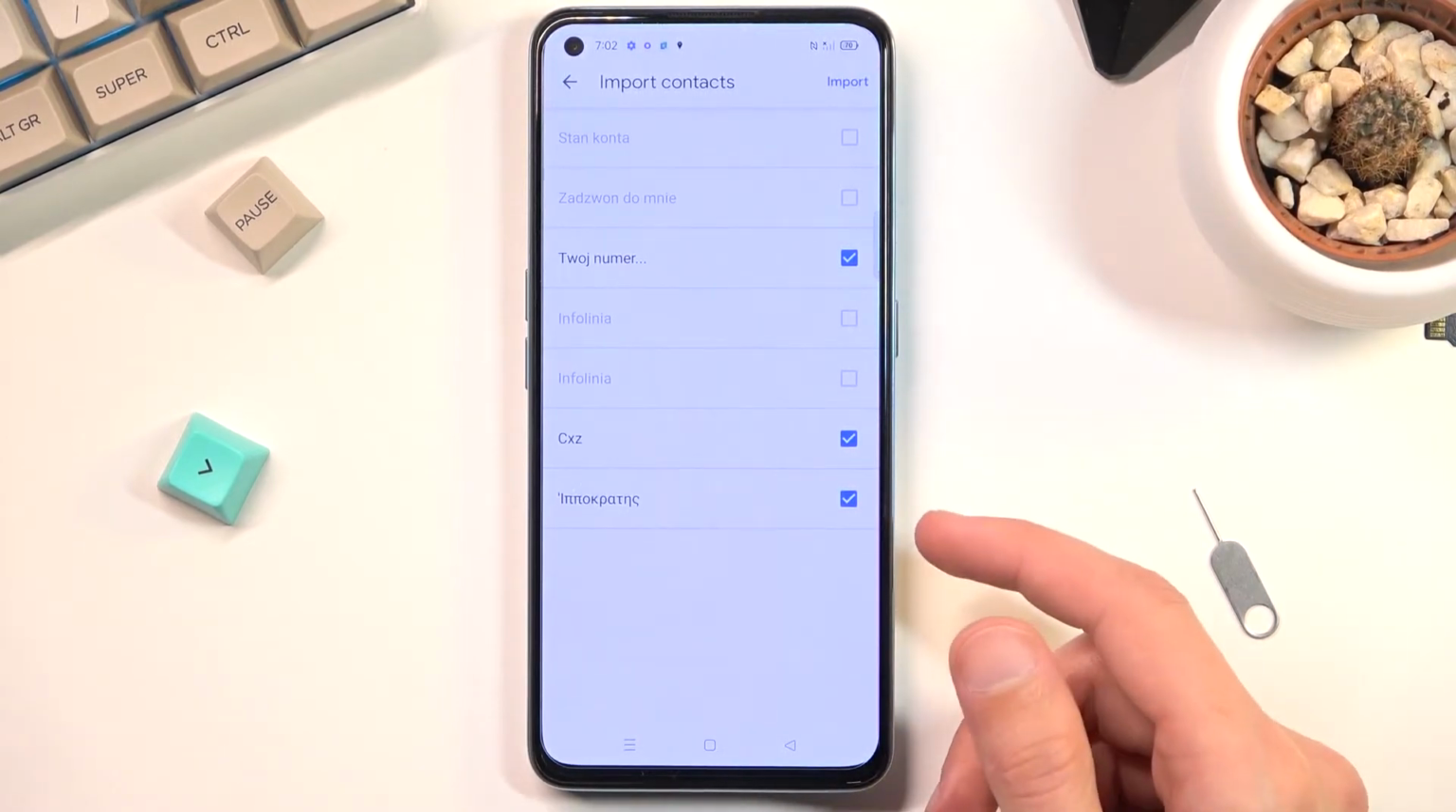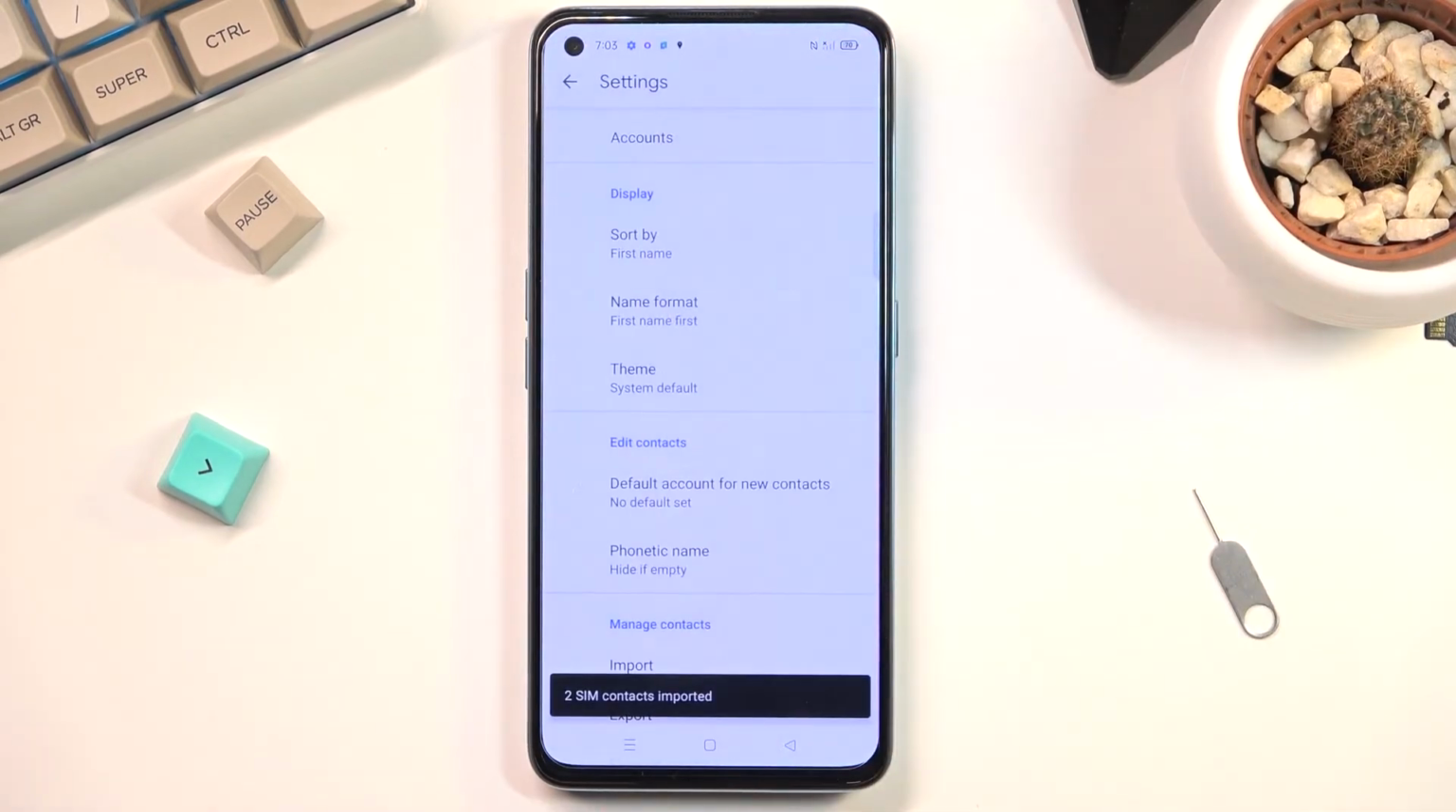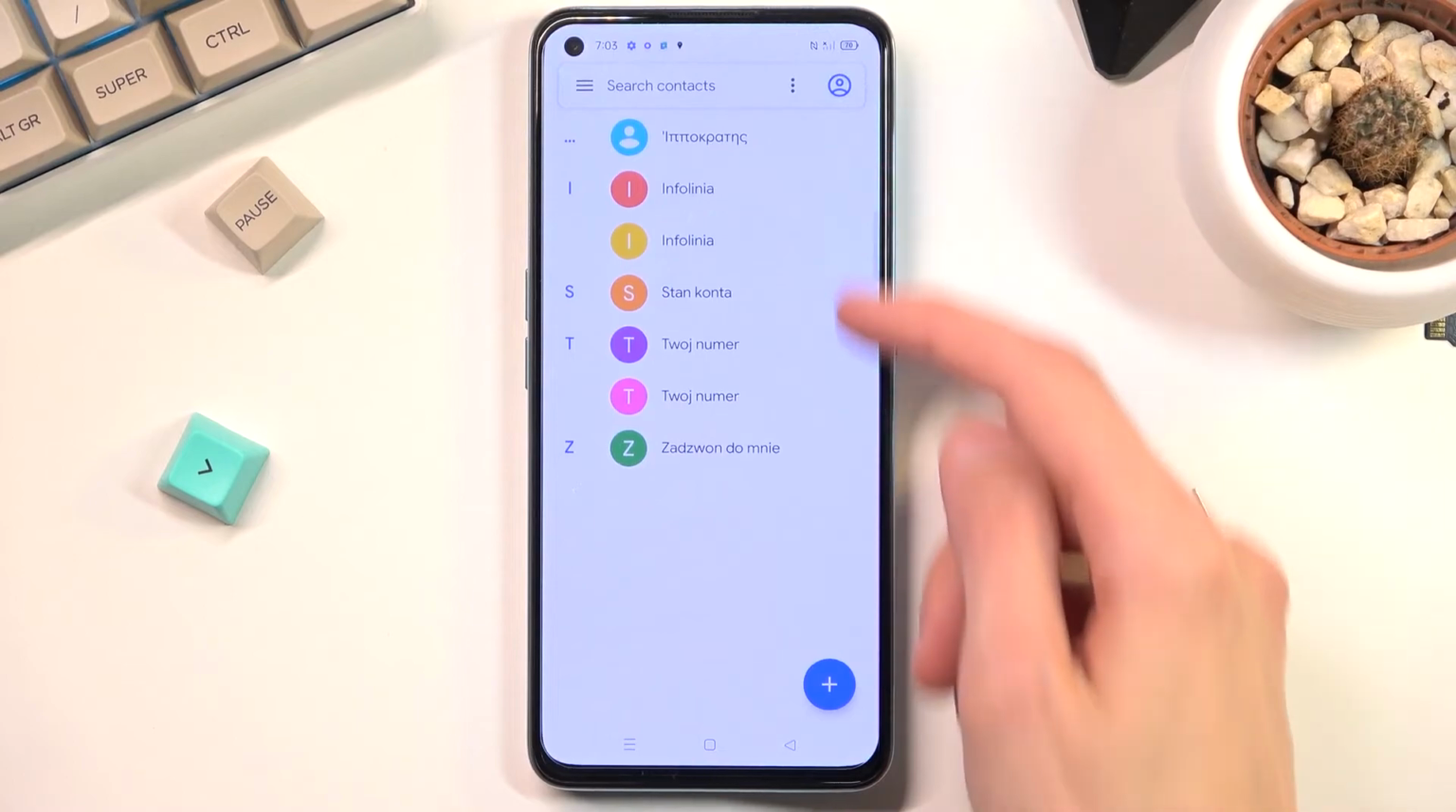Now from here, you can deselect contacts that you don't want by just tapping on the checkbox right there. And once you have everything that you want selected, click on import. This will import the contacts that are selected, and you'll be able to see them right here.